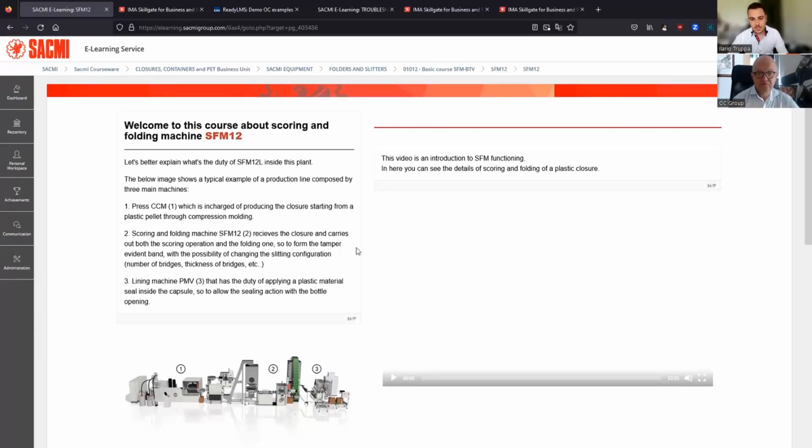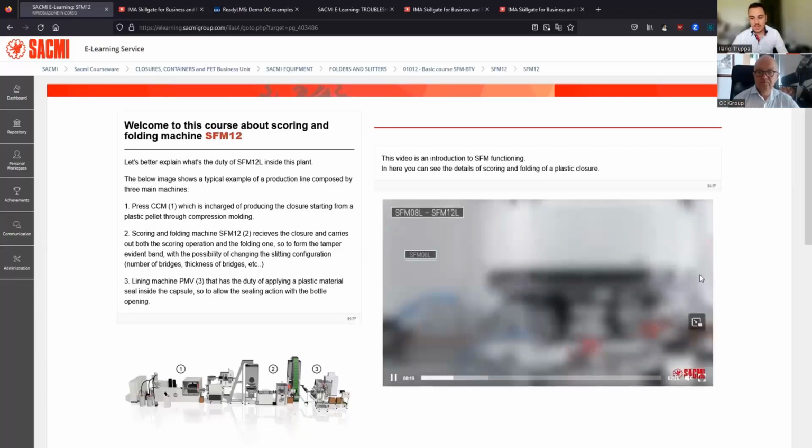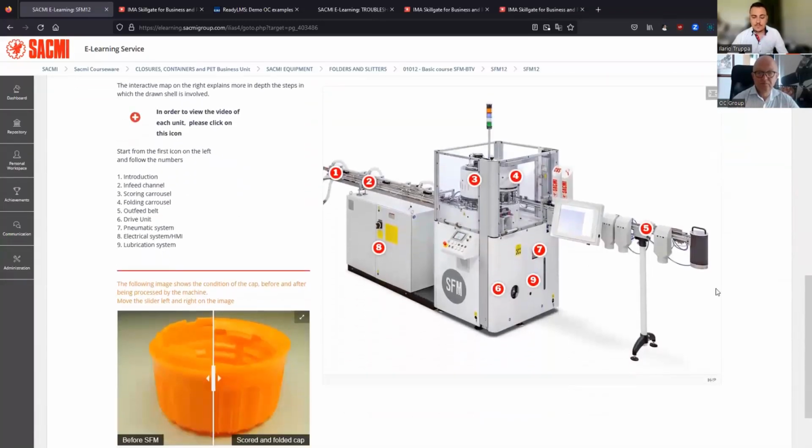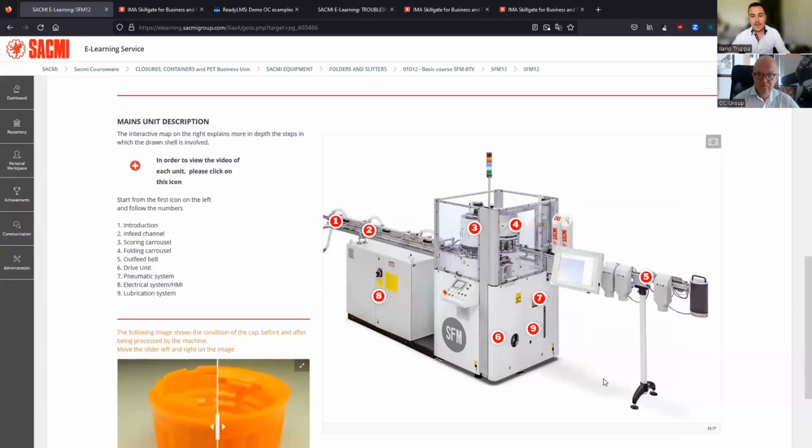There is an introduction to the machinery, a video about how the machinery is made, and down here there is an interactive part. First, that's what we are interested in, right? Yes. On the left, we have the product and how it changes, so the user can really understand the differences between these two images. And on the right, he can follow a procedure. There are these interactive numbers, and he can learn by just clicking on the numbers.